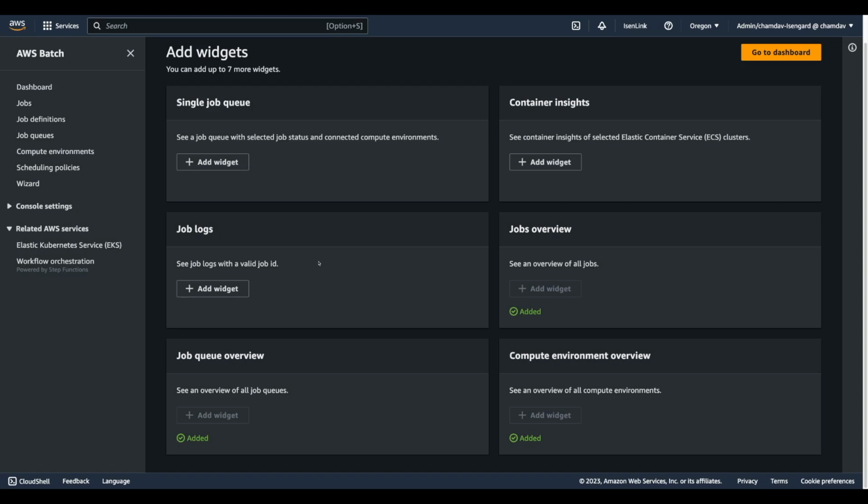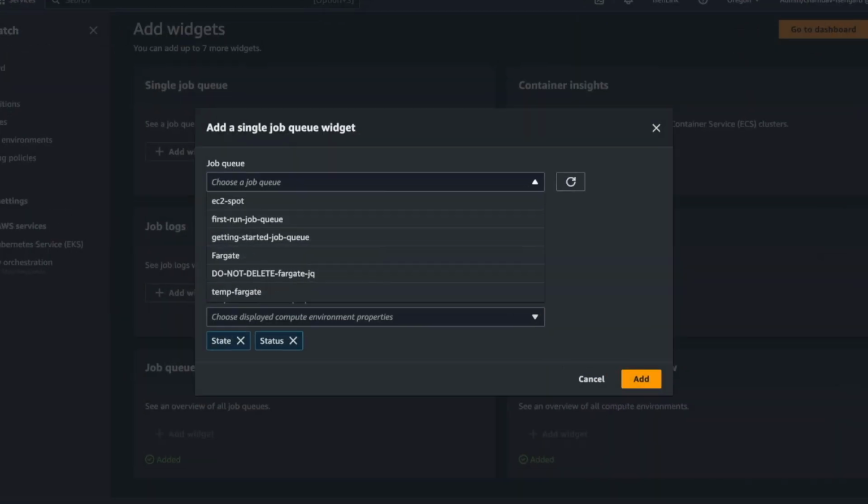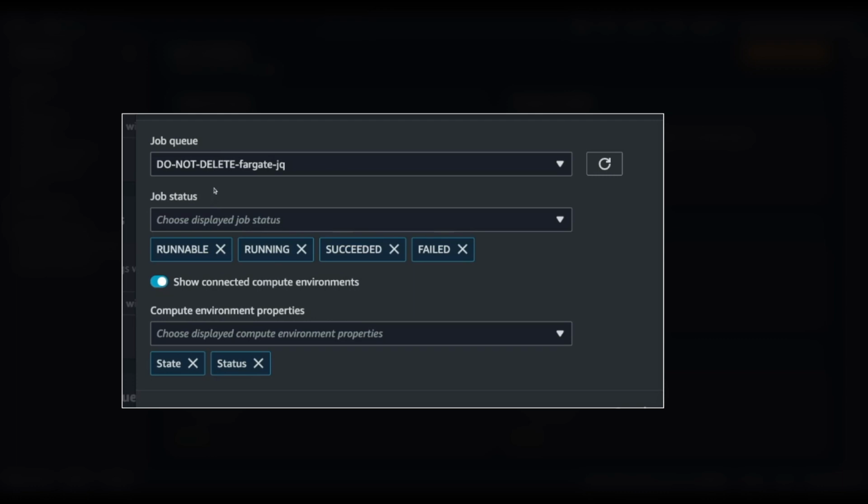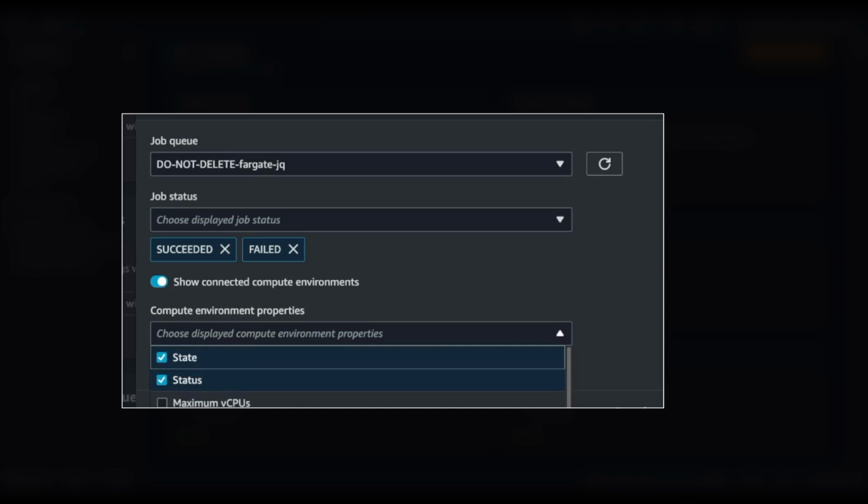So the first thing I'm going to do here is add a single job queue. I'm going to list my queue that I care about, the do not delete Fargate JQ. And I only care about the succeeded and failed. I don't care about what's running and what's runnable. So I'm going to limit my view here to just those 2 statuses. And then I have the ability to choose what kind of compute environment properties I want to see for the compute environment that's connected to that queue. So I'm just going to leave that as it is.